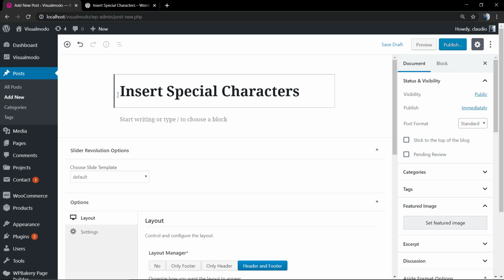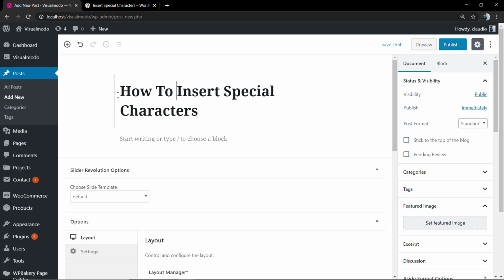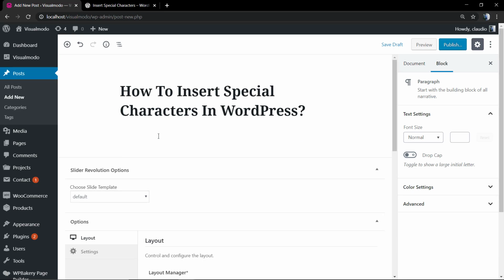Let me give some name to the post: how to insert special characters into WordPress. How to add special characters into WordPress.